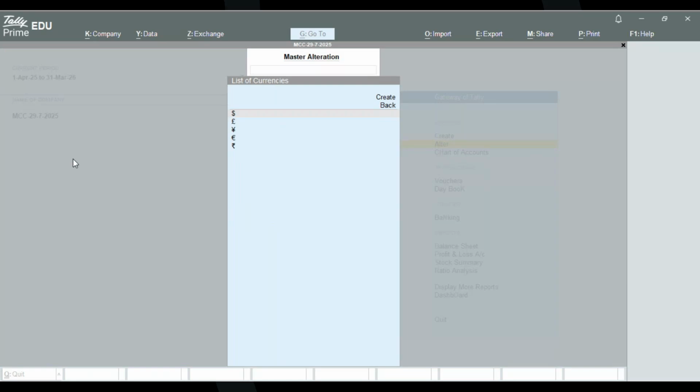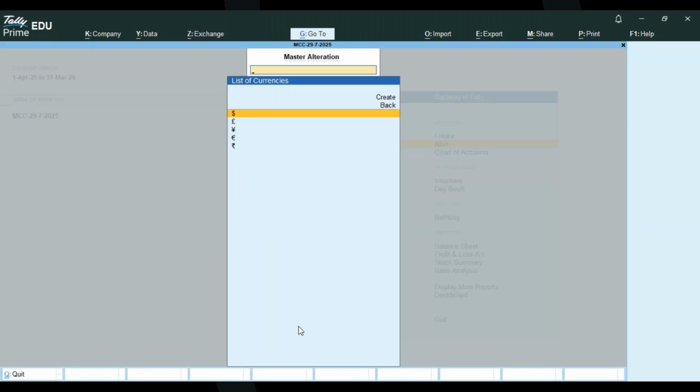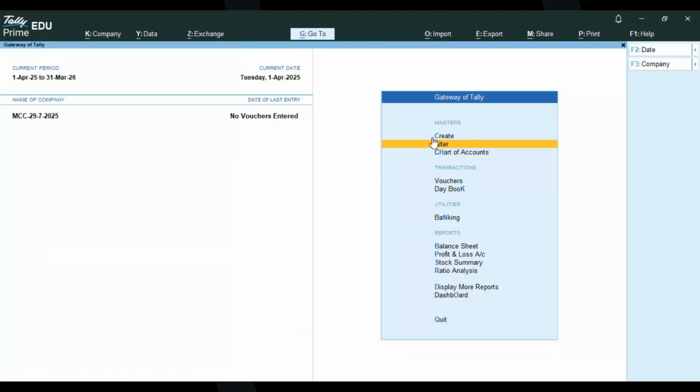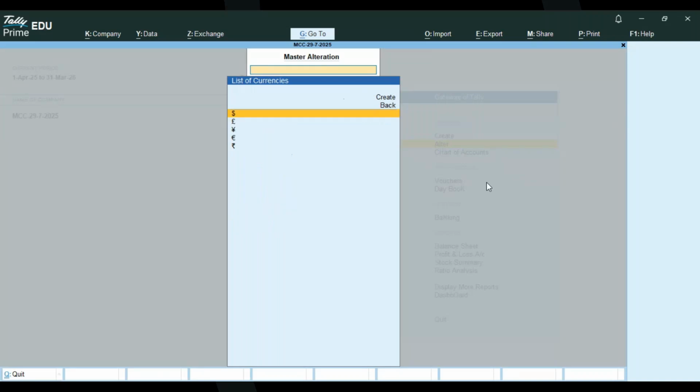Ma'am, I'm unable to get the list of currencies. I saved them, but I'm unable to get it seen. What is the error? The currencies I have already saved them, but how do I go to alter? You're under create. So come back to gateway again. Escape, then press alter. Under that, go to currencies. So this is the list. Okay, I got it, ma'am.